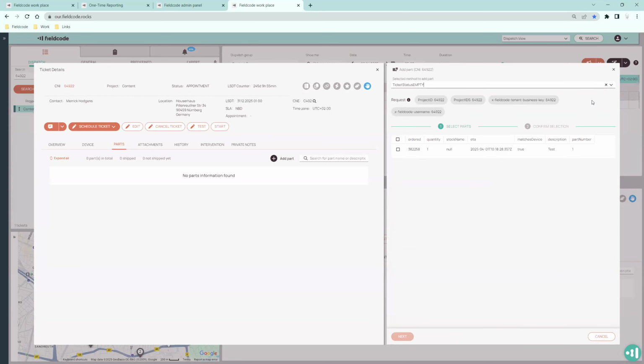These parameters are set by yourselves and our support team. In this case, parameters are project ID, product IDs. Like I said, it's a placeholder. They would make more sense if you have a real one. And basically what we provide is all the data that's coming from your database. In this case, we have ordered, quantity, stock name, ETA, matches device, description, part number, and so on and so forth.